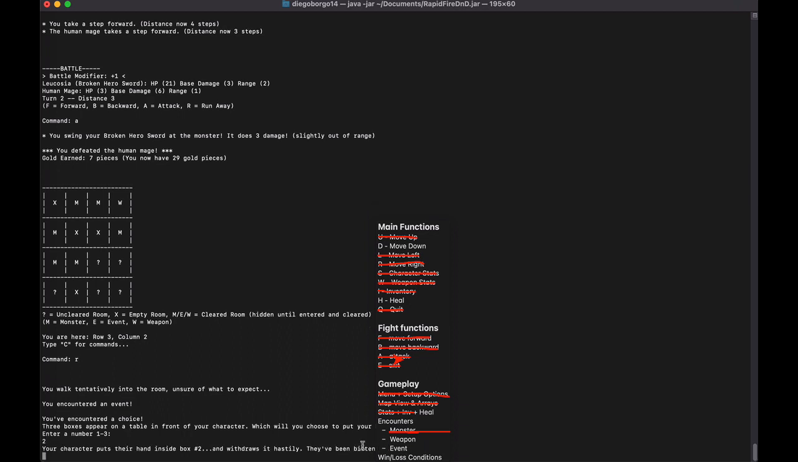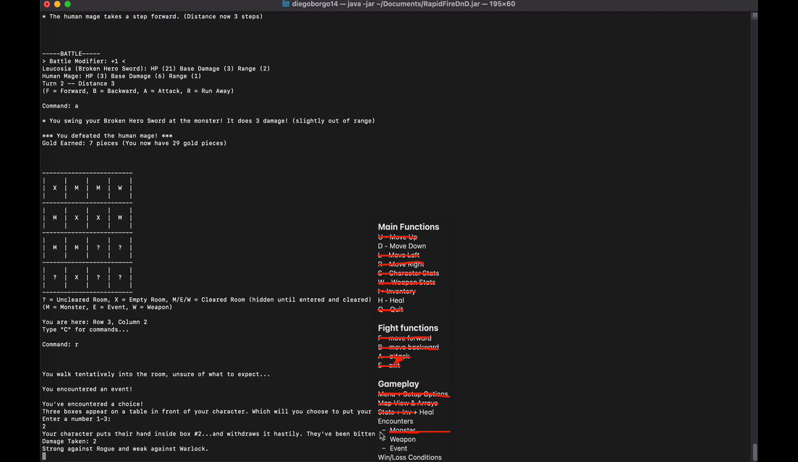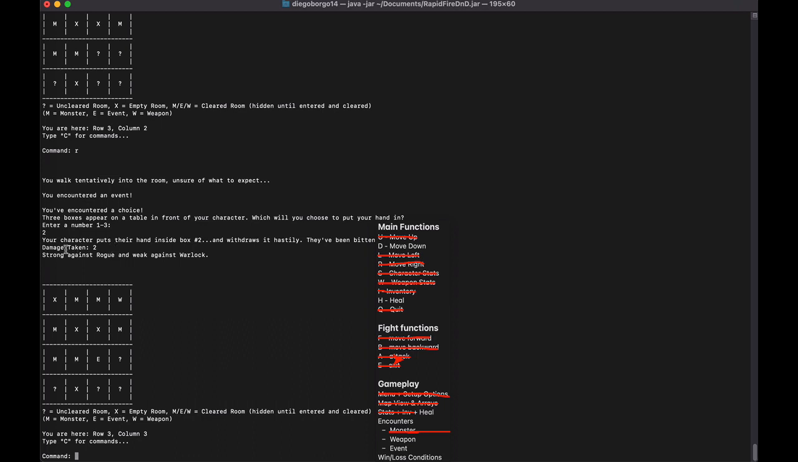They've been bitten, and sorry again, it's been cut off. I can't really move this, but we have been bitten by something inside the box. As you can see, it tells us our damage taken was 2, and it explains that it is strong against rogue and weak against warlock. Since we are neither of those, we are a ranger, we have taken only the normal amount of damage, and it hasn't been increased for us. So back out into the main map, you can see the event has already been cleared, so we're good to go with that. And we're going to continue on.